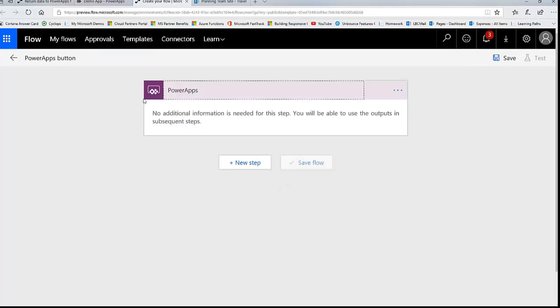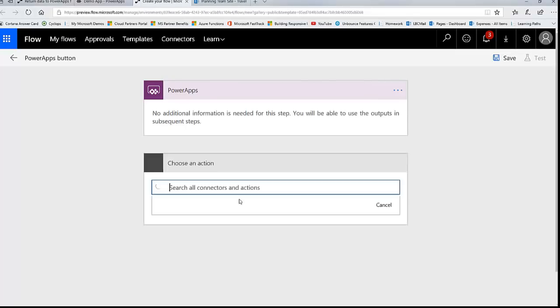And when I click create a new flow, I am launching into the flow designer so that I can continue my design. Now it starts out letting me know that it already realizes that I'm launching or triggering this from a PowerApps button, and so it gives me that trigger. And now I'm going to go ahead and add an action.